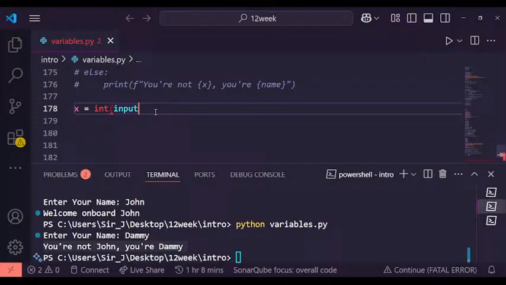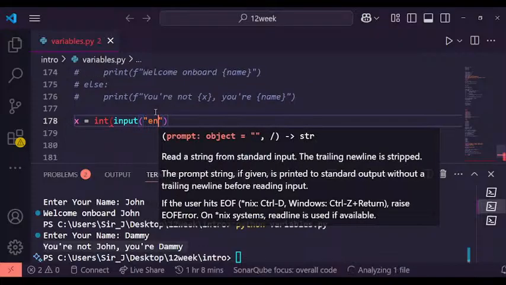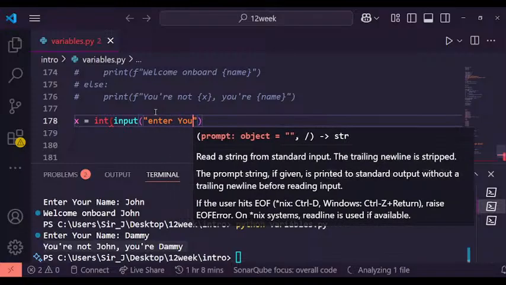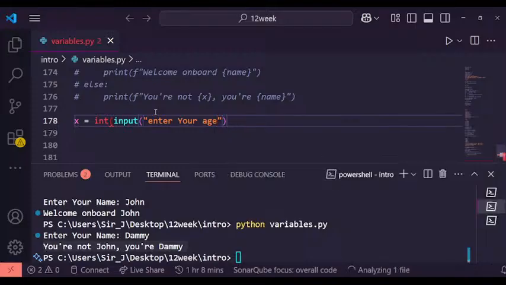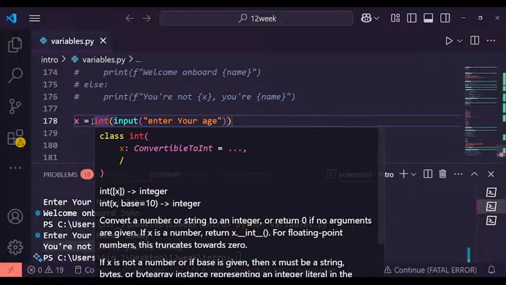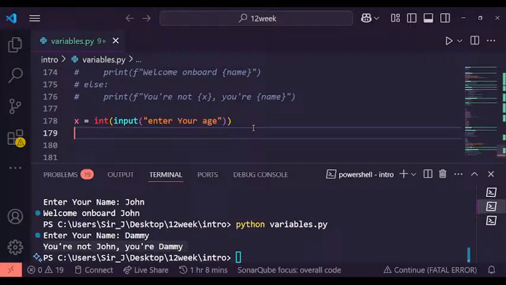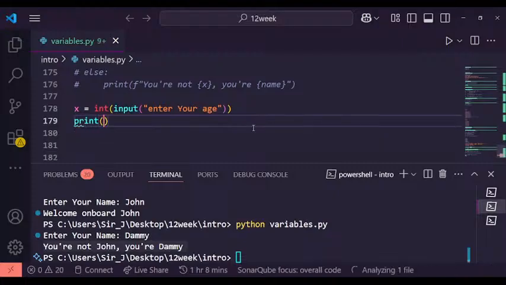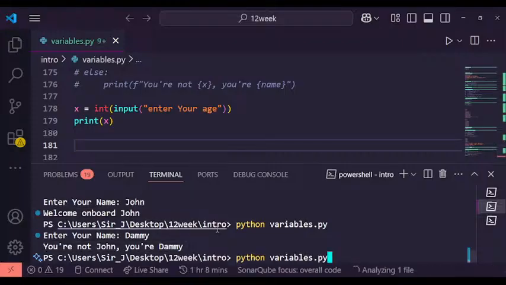We say input, and then we say enter your age, for example. Say enter your age, and then we close the bracket like this. This says that the user must not enter any other data type apart from an integer. So when we try to print x like this, and then we run it.